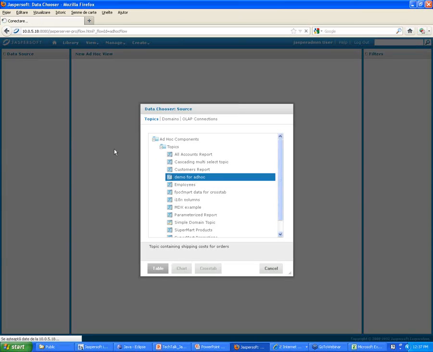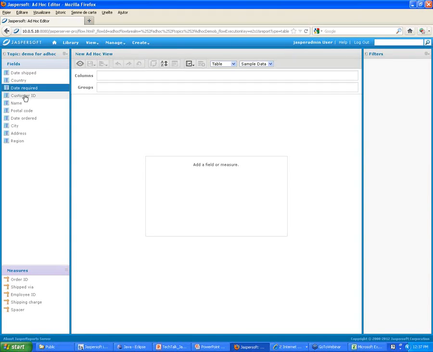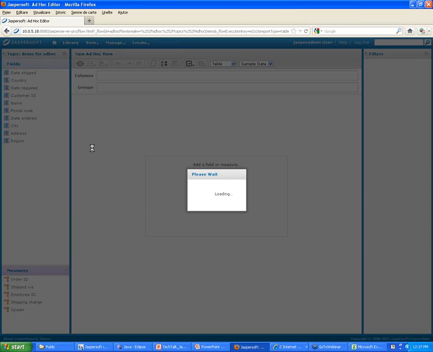So I'm creating a table report starting from what we call a topic, which is basically an entry point in my database, a generic query that is bringing some fields from some tables I have in my database. And from the available fields in my query, I select some of them to use as columns in my table. Let's add one more. The shipping charge.